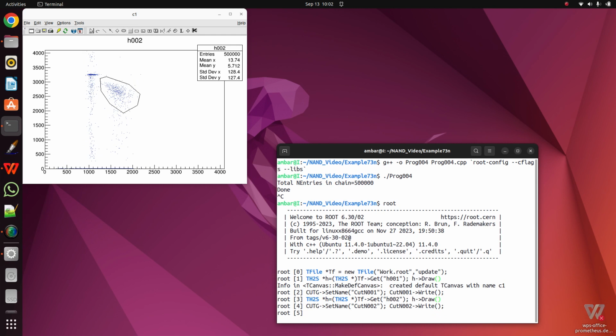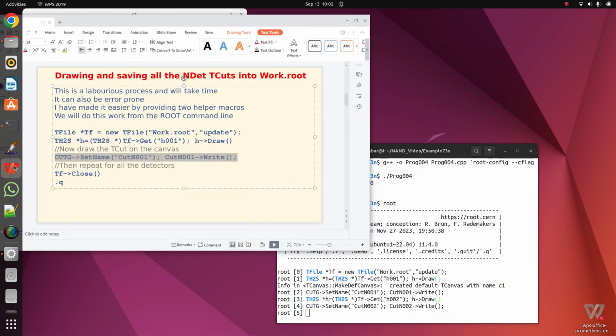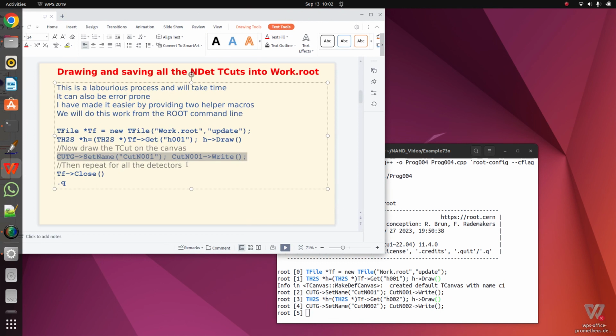Now you just simply repeat this for all the detectors. I have shown you up to 2 detectors. You have to do this for all the 73 detectors or whatever number you have. And then when you finish doing that, you must close the T file. That command I have given for you in my PowerPoint. At the end, when you have finished repeating it for all the detectors, then you close it.